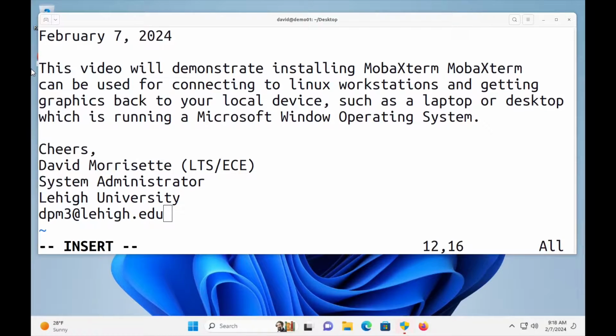Hello, we're going to make a video, and in this video we will demonstrate installing MobaXterm. MobaXterm can be used for connecting to Linux workstations and getting graphics back to your local device, such as a laptop or desktop, which is running a Microsoft Windows operating system.